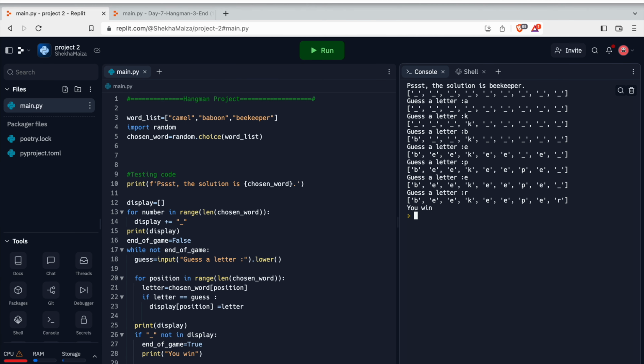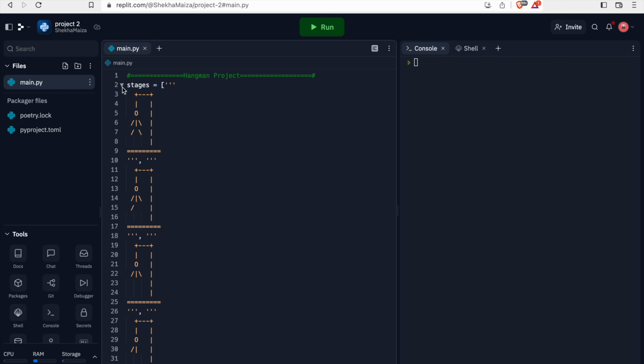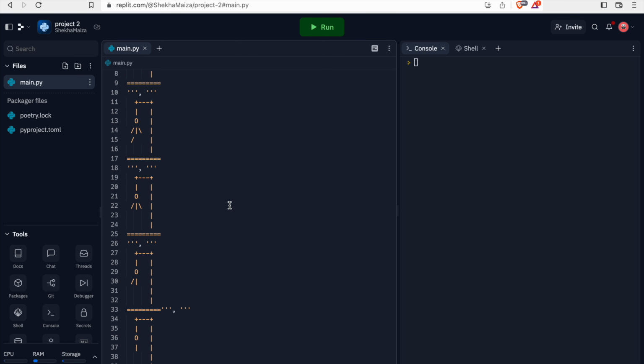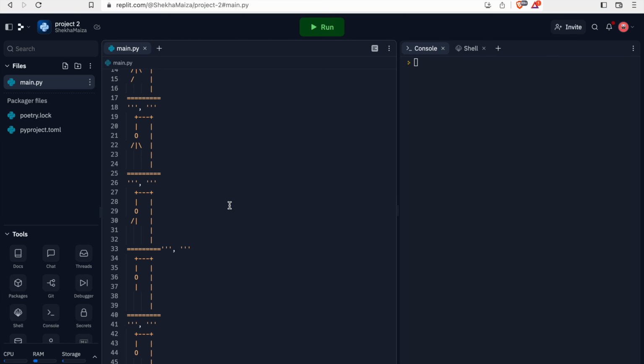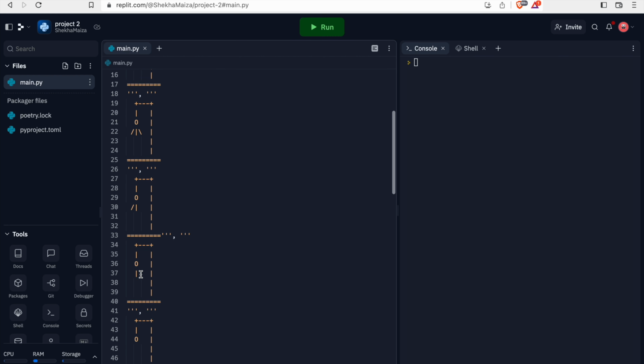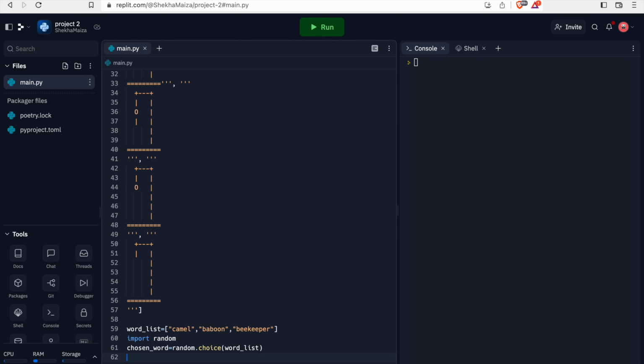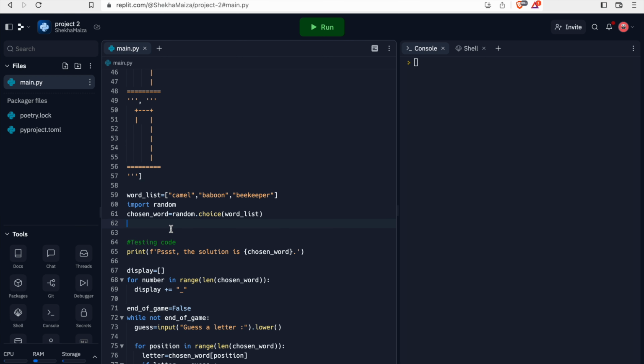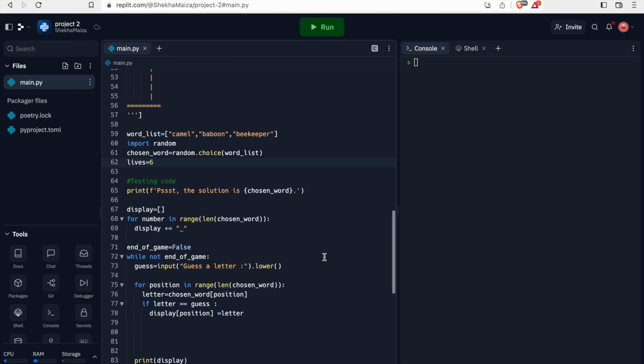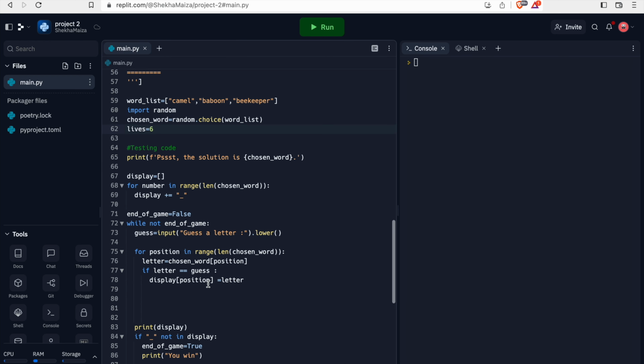Yes. Now I have created here a list called stages. So what this actually means is, if we type each letter and if each letter is wrong, then we will lose a life. So for that, we are going to create a variable called lives and its value is 6. So look at this if statement.